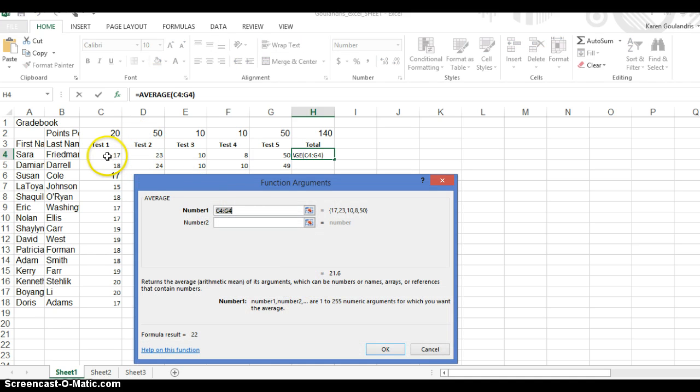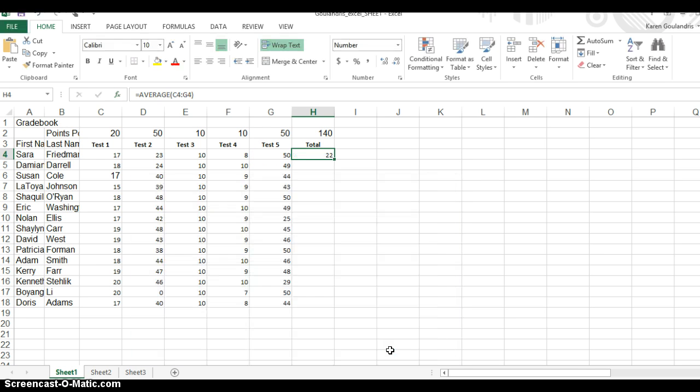And again, it's prompting me, do I want to average the scores in C4 through G4? Yes, I do. So I'm going to click OK. And there is the average score. Now a shortcut would be to put my cursor onto this little box until I get this plus sign, and I can drag down, and that's a shortcut to calculate all of the averages in this row.